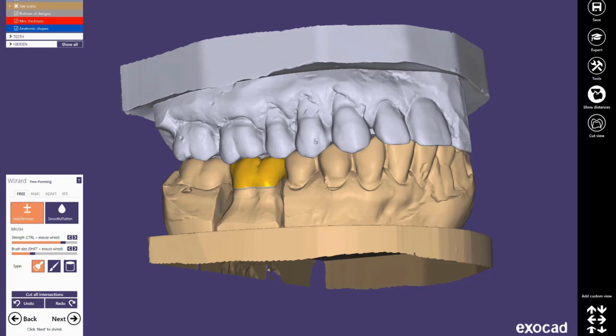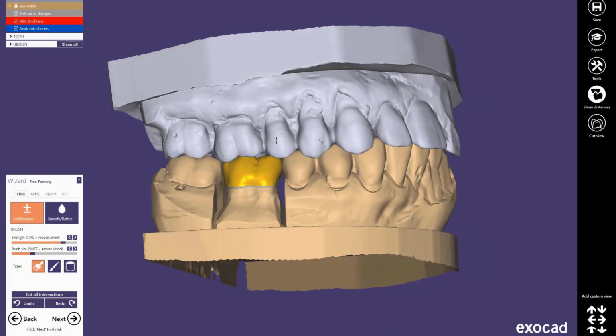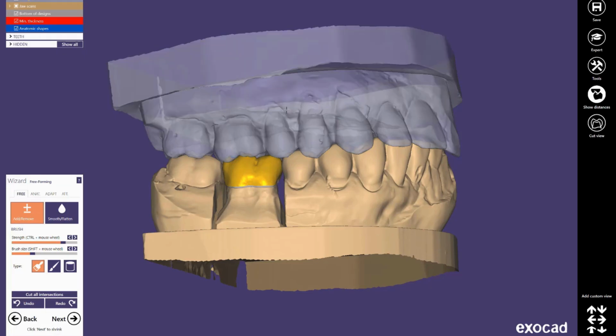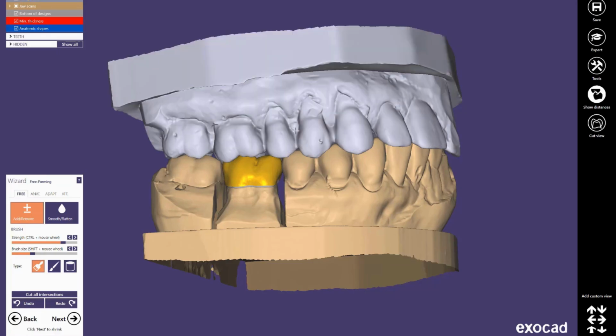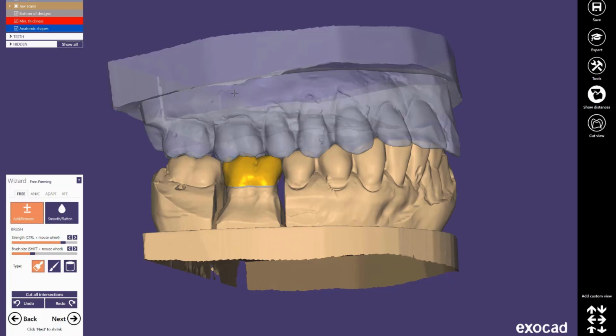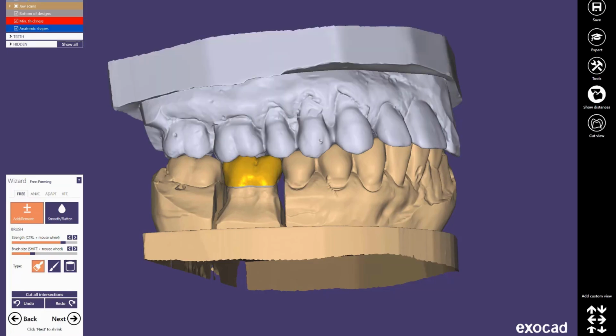It's pretty easy. If you want to make it transparent, you click shift and click on the mesh with the wheel. So shift and wheel, it becomes transparent. Shift and wheel, it becomes opaque again. So shift wheel transparent, shift wheel opaque again.